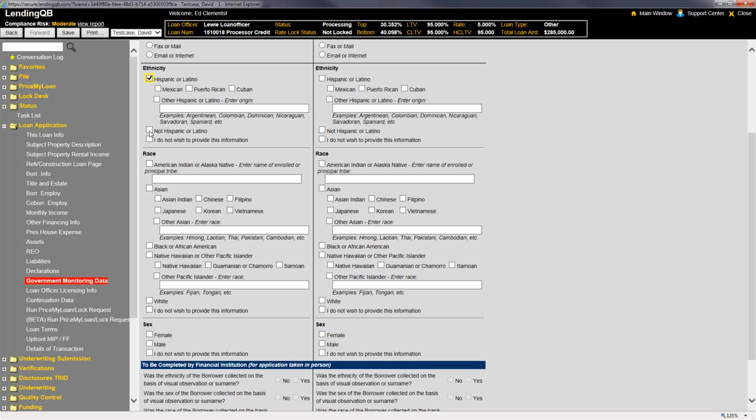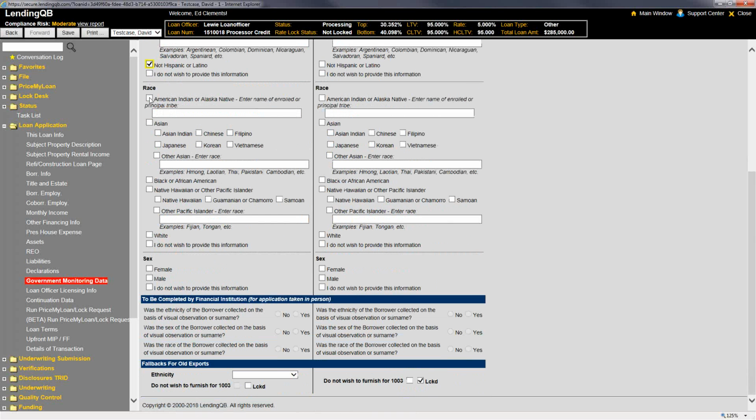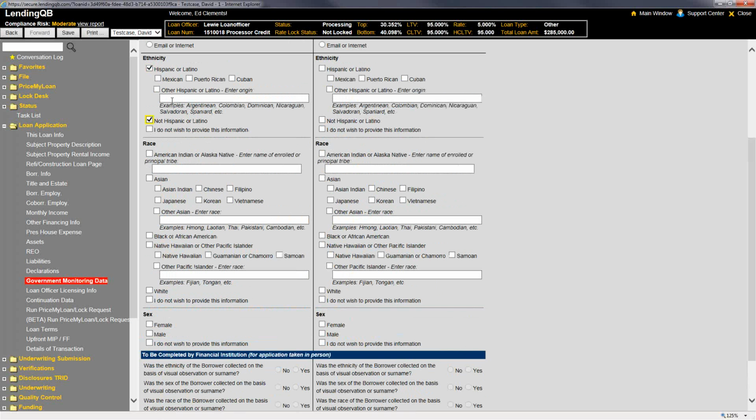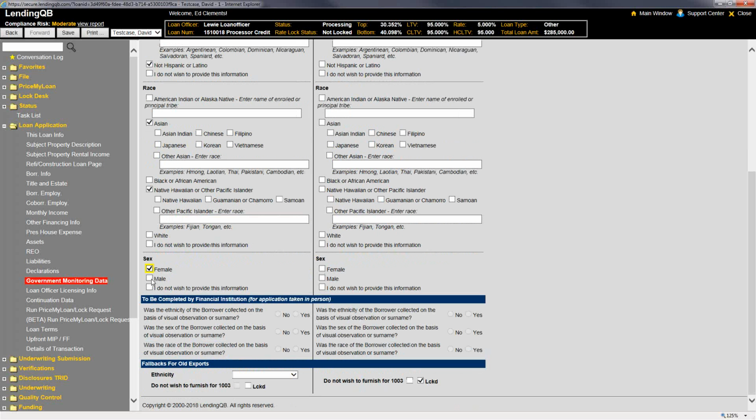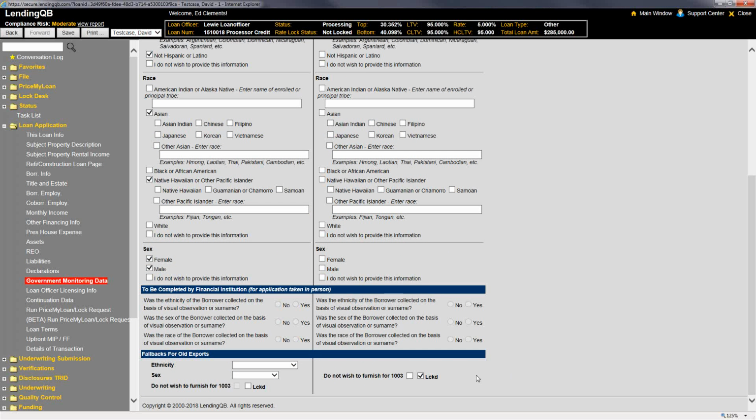But with the new HMDA rules, they get to choose Hispanic and not Hispanic. They also get to choose specific country of origin, or you could type it in there. Same with the race. There is the American Indian, Native Alaska, and we have a field here for the tribe. We have Asian and Hawaiian, Native Hawaiian, and again we have fields for specific countries of origin. And they also get to select male and female if they wish. Okay, and this is all for the new HMDA reporting that became effective the first of the year.